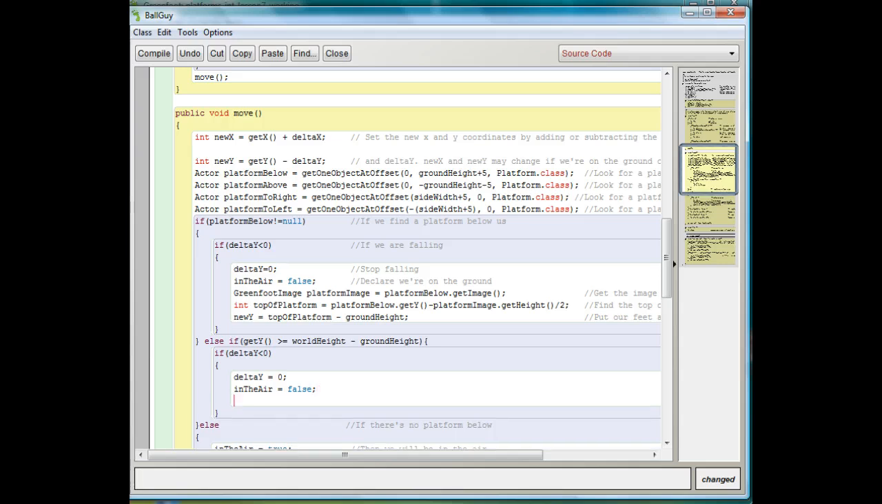Last of all, we just want to declare that we've put our feet firmly on the ground by saying that new y is equal to the height of the world minus. So this is going to make sure that we're firmly on the ground, not sticking halfway out of the ground, which looks silly and ugly.